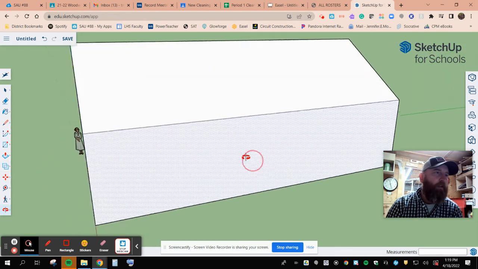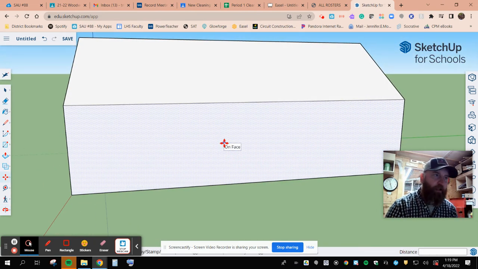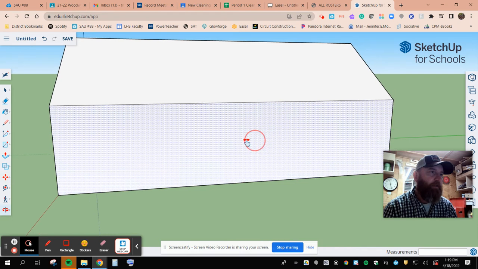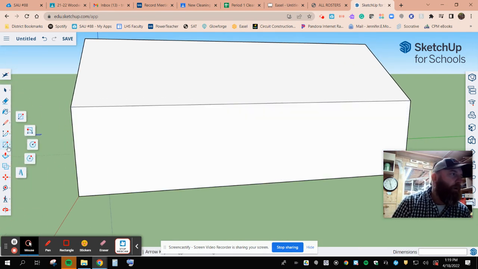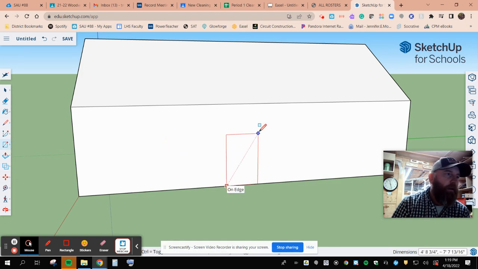Now notice how I'm navigating around. I'm spinning around the house using that center wheel by clicking on it and then using the shift button to slowly pan back and forth. Now I want to give my house a little door. So I'm going to come back to this rectangle tool and I'm going to click on it and I'm going to give my house a little door just like that.